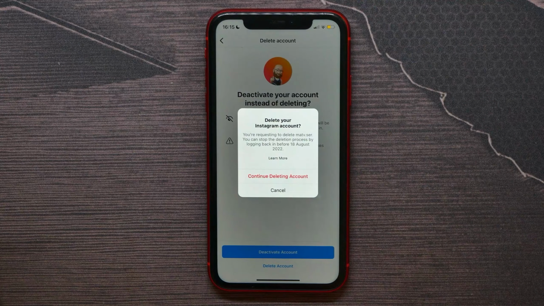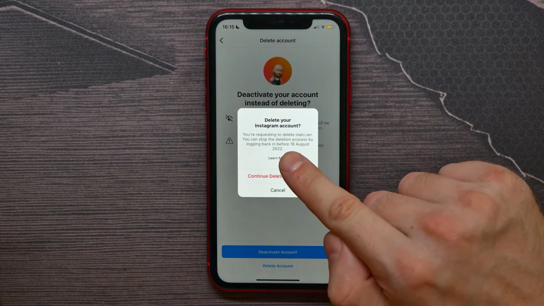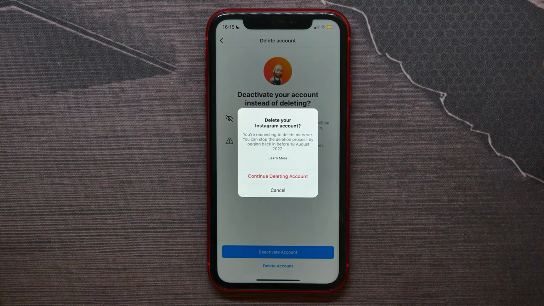after that your account will be deactivated for 30 days. All these 30 days you will be able to stop the deleting process by logging back in before that specific date.